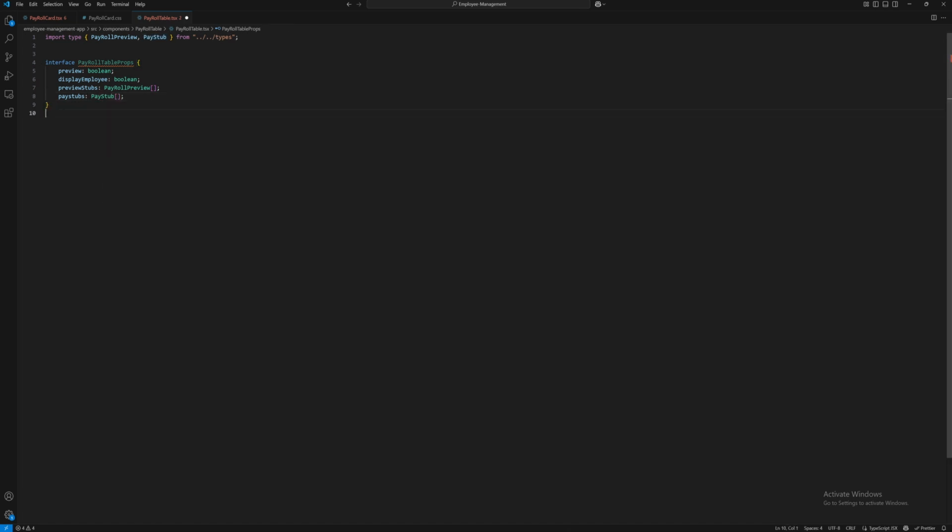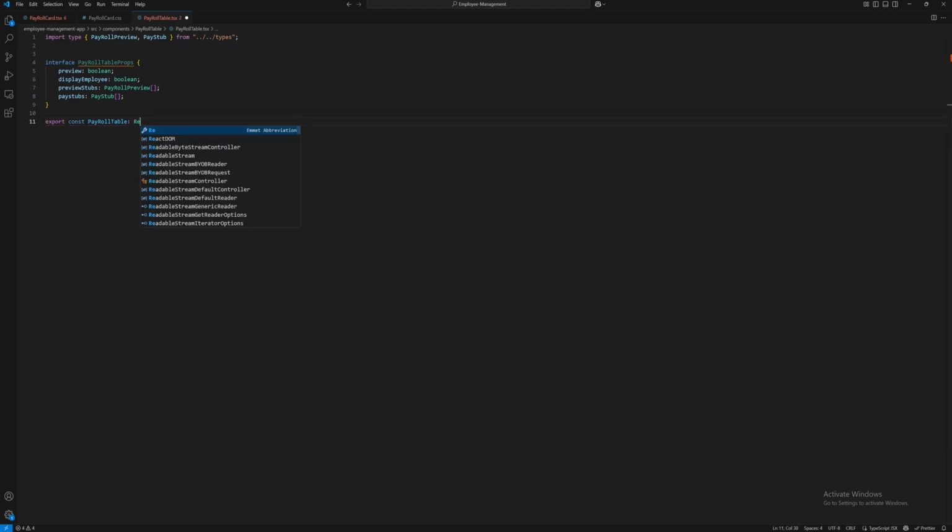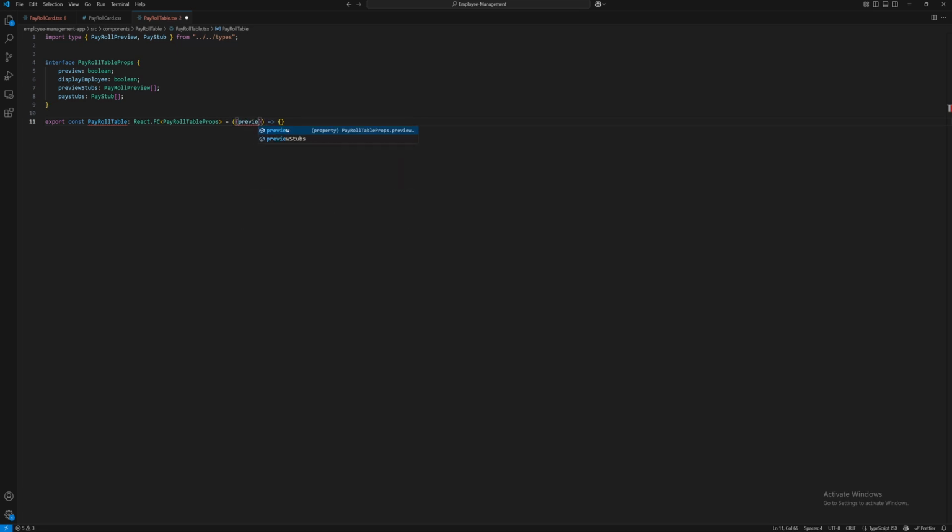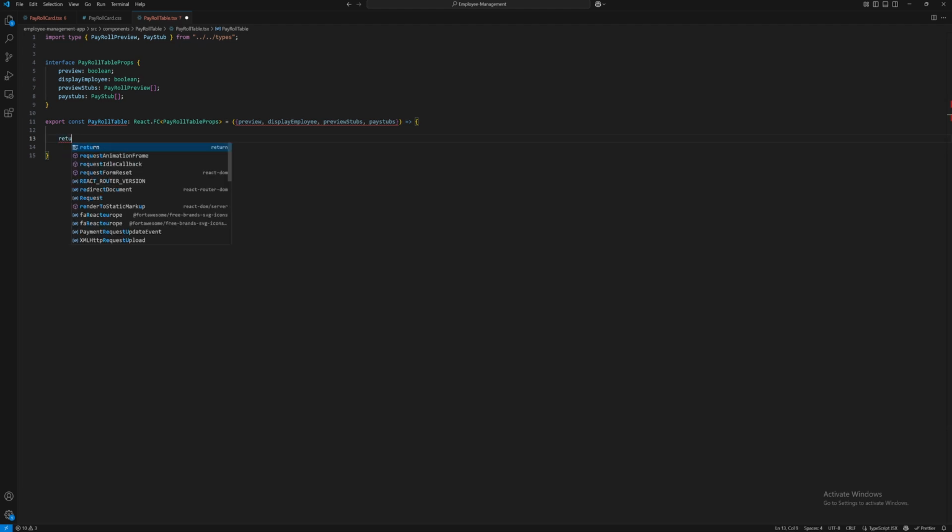Looks good. Let's come down below and say export const PayrollTable is a React.FC arrow function. Then after the React.FC, let's include our angled brackets PayrollTableProps to include our props. Then let's come inside of our function parameters and include our curly braces and then include preview, displayEmployee, previewStubs, and finally payStubs. Let's open up our function here. Inside, let's set up our return statement. Inside the return statement, let's render a table component.